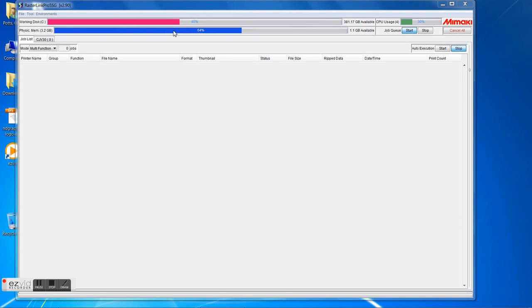Physical memory is shown in blue. I have 3.2 total available. Of that, 1.1 is actually available for this application. Again, that's because I'm recording video.